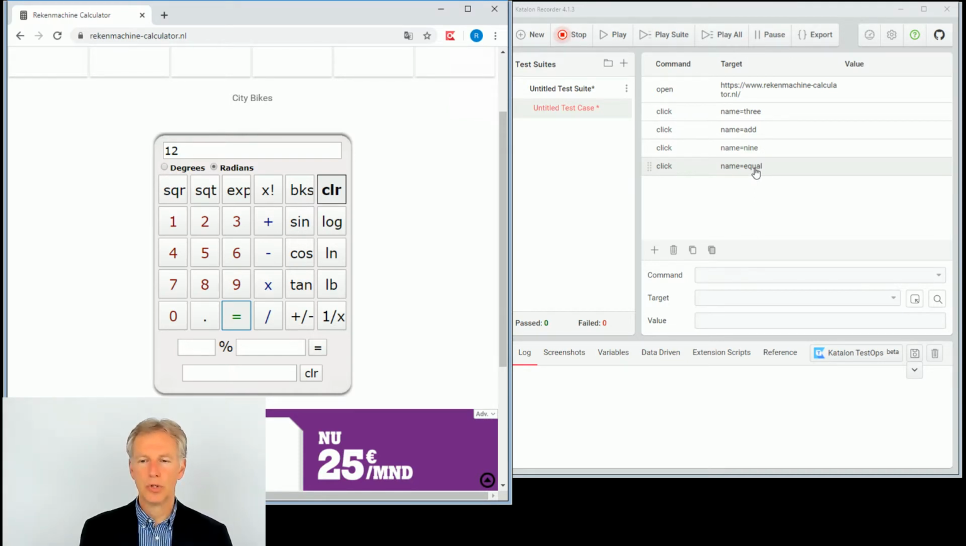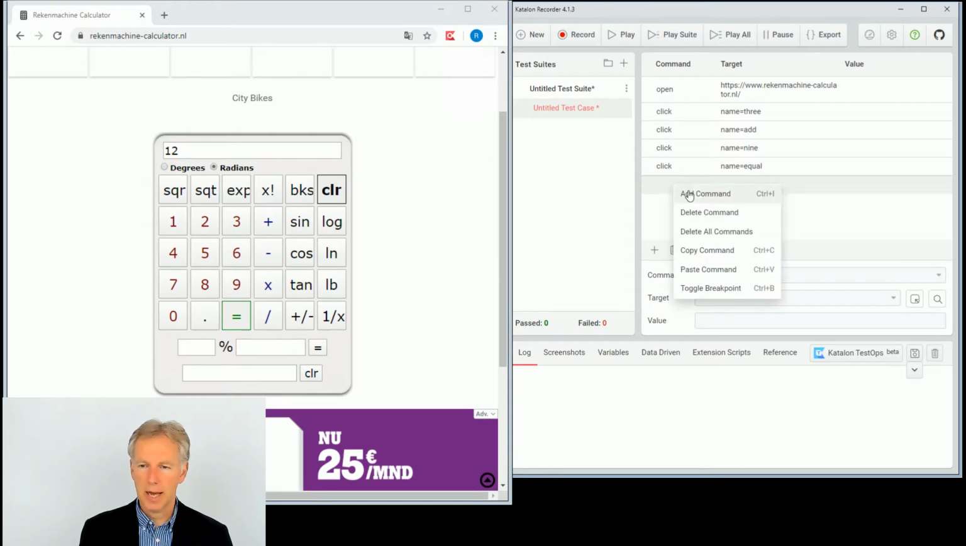And now I want to test, that's my test, that this field here has the value 12. I cannot record that because I have to specify it myself. Every time you want to check something, you have to type it into these commands, this script, basically your test script, yourself. So let's do that. Now I can stop the recording and add a command.